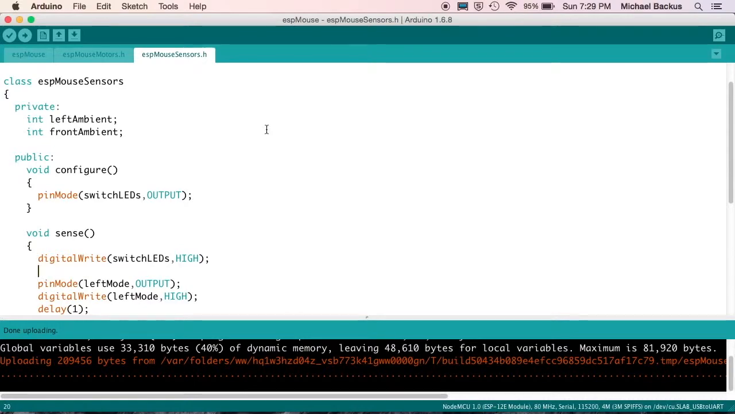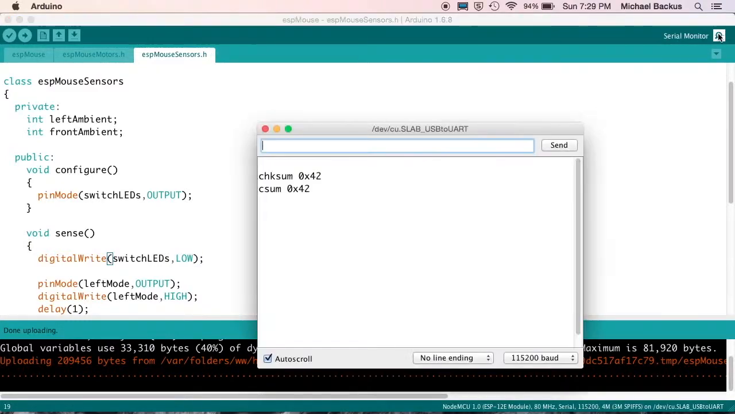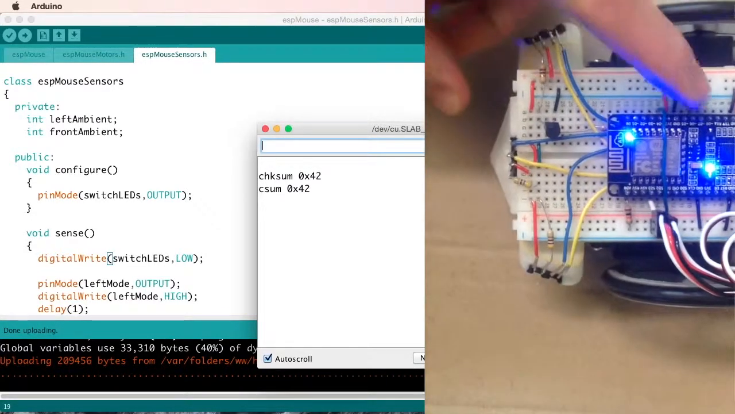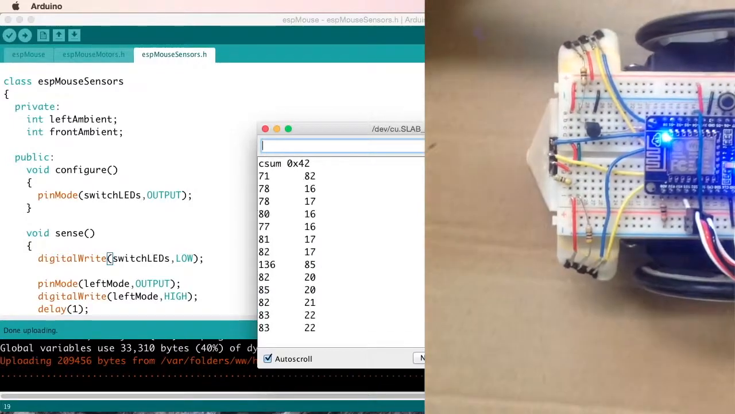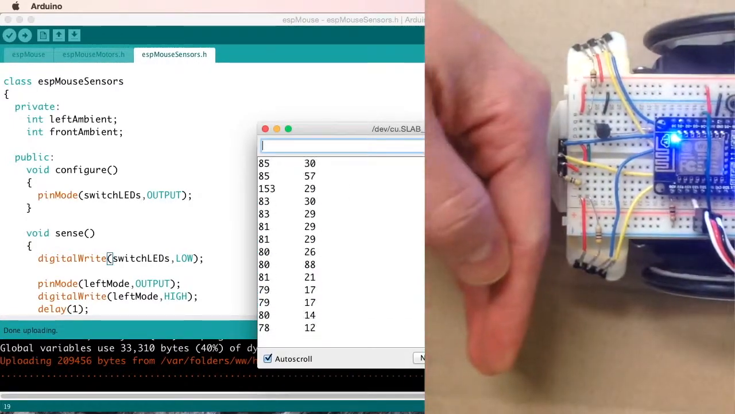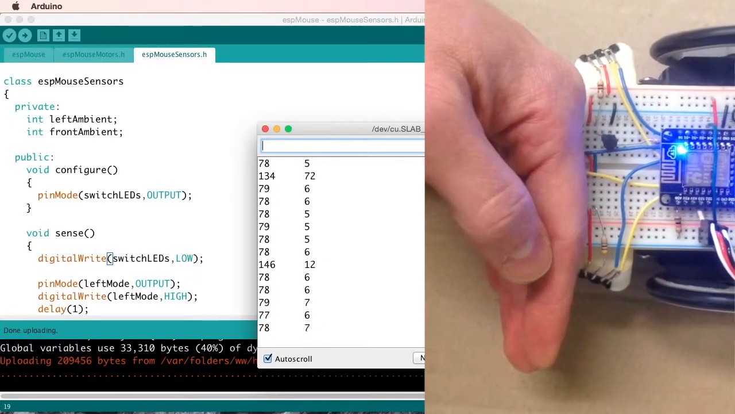Just to make sure we have control of the LEDs, let's go ahead and set this value to low now and upload the code again. Once the code is done uploading, open the serial monitor again and push the button. And verify that when you put your hand in front of it, the values actually do go down.